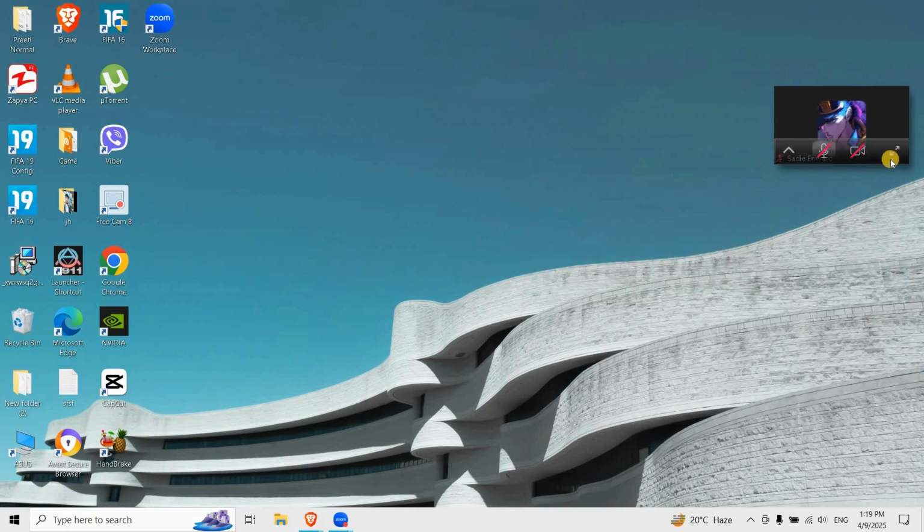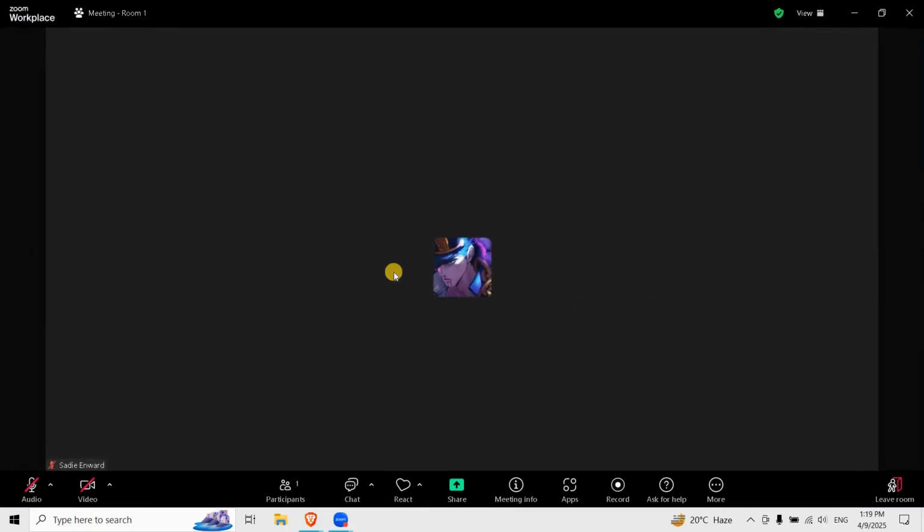Once you're inside a breakout room, Zoom gives you a separate space to collaborate. But it also gives you control to leave when you're ready. Look closely at the bottom right corner of the screen. You'll see a button labeled Leave Room or simply Leave.